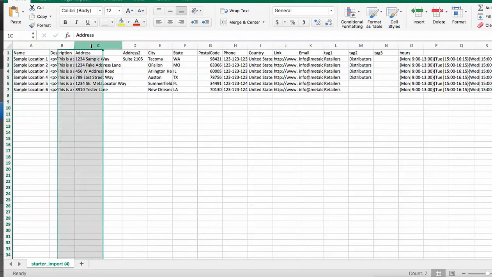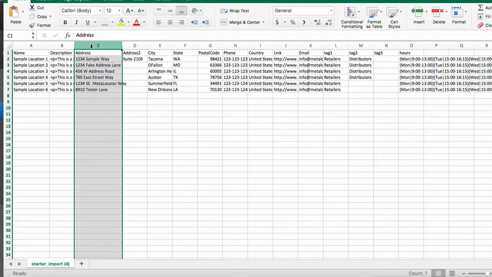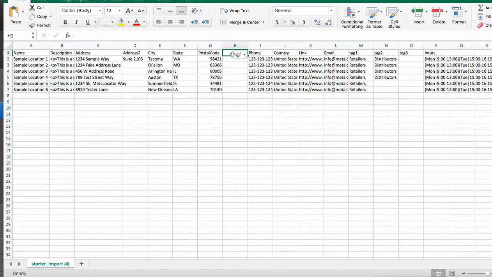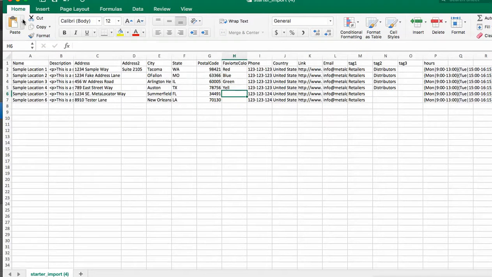However, for location data, you'll want to ensure that your address is entered in separate columns in the form of address, city, state, and postal code. The more data that you have, the better. You can even include custom fields, like favorite color, and so forth. And we'll save this spreadsheet.